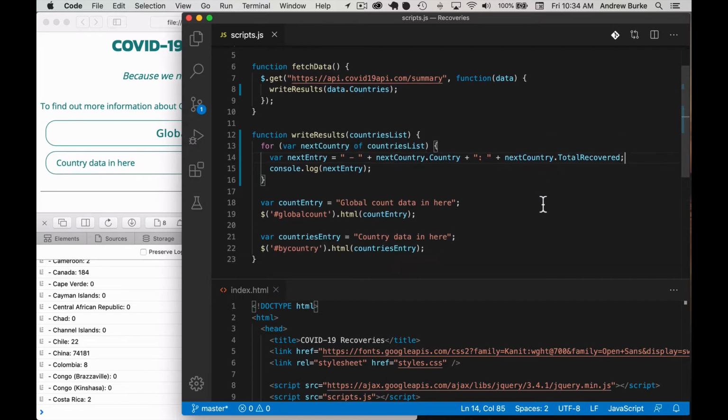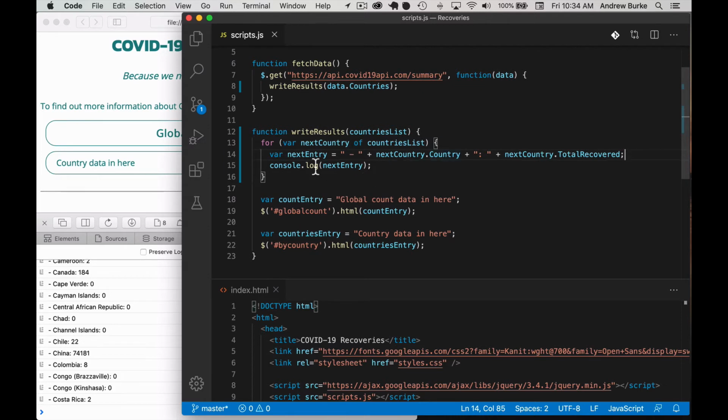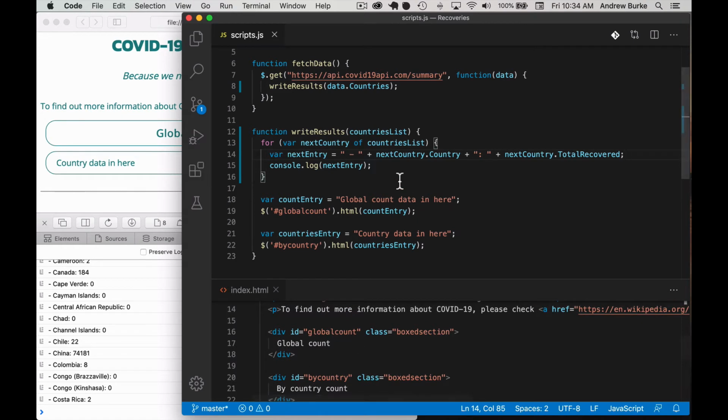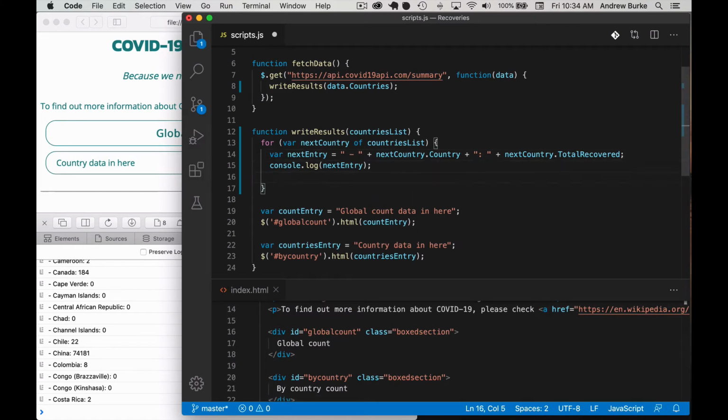So that's writing results. And now that we have this, why don't we see if we can actually output this to our page? Okay, so let's put it up into the by country area here. So that's here. So just like we did with jQuery before, we do by country.